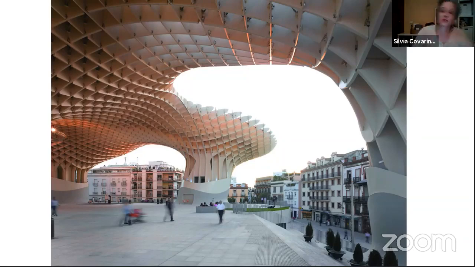But of course, not all projects can be successful. And please, I don't want to pass the message that we have to design a huge mushroom to put everywhere. No, this is one case, one example for this specific context.